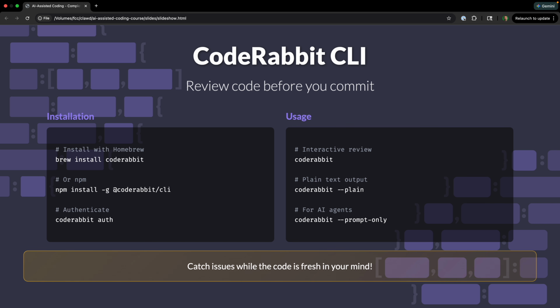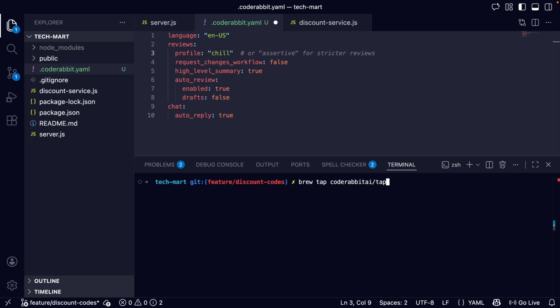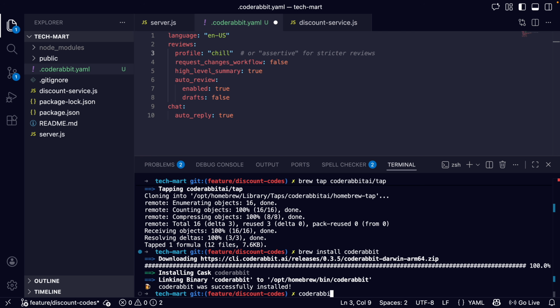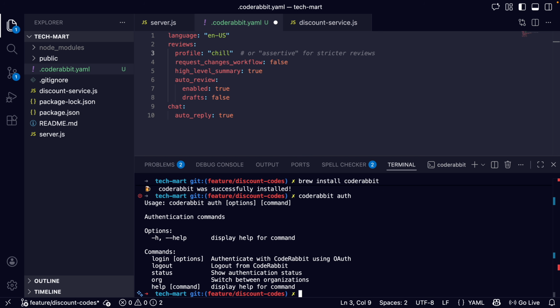You can install with Homebrew, npm, then you just have to authenticate, and then you can use it to do an interactive review, and then also get basically plain text output, or you can get an output for AI agents. So I'll do brew tap CodeRabbit AI tap, and then I'll just do brew install CodeRabbit, and I'll do CodeRabbit auth to get authenticated.